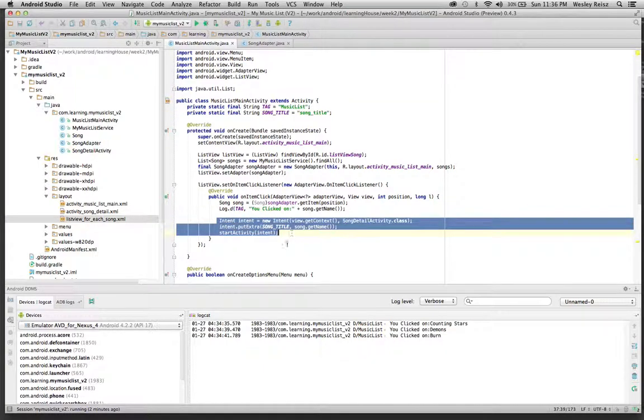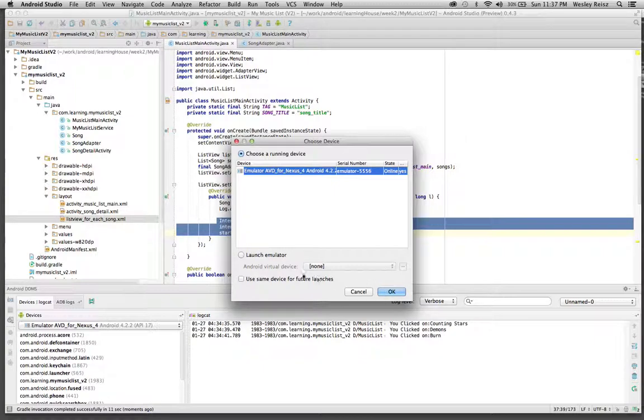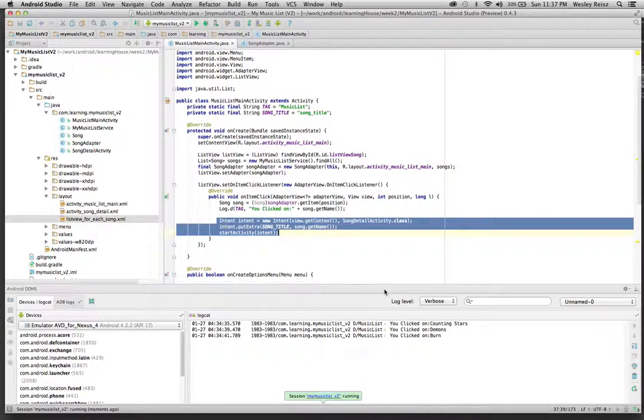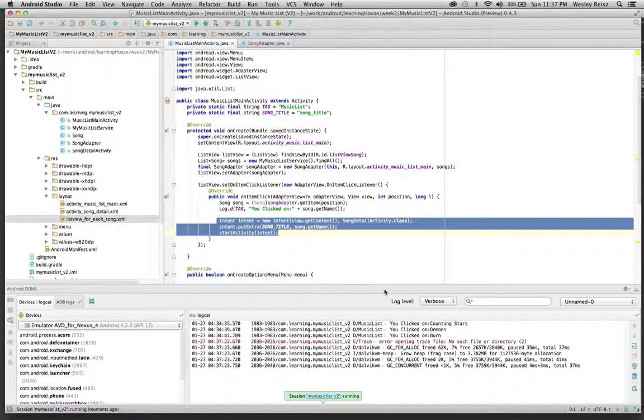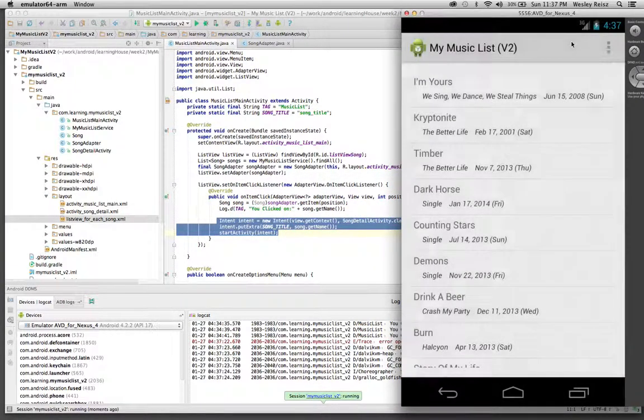So basically now, if I launch this thing again, it's going to open up that second activity. It's not doing anything yet, it's just passing along that second activity to be displayed when I get to it. So we'll let that launch for a second and see what happens. So looks like it's running.